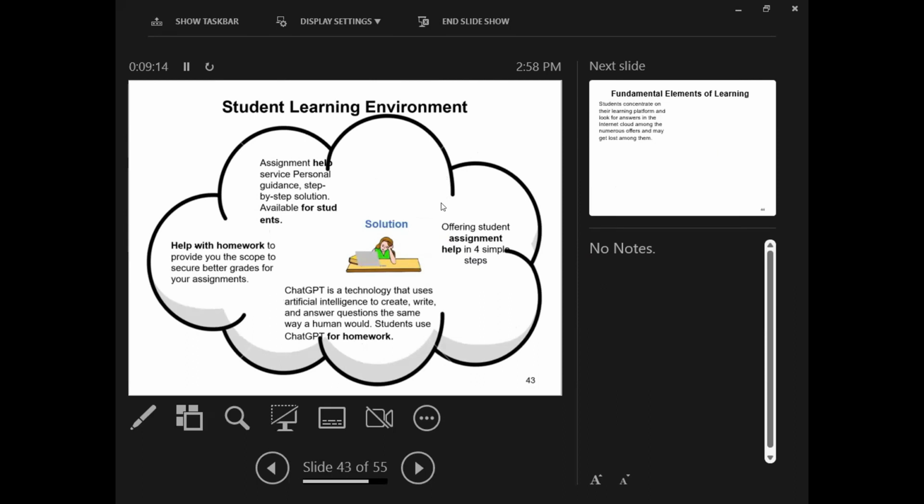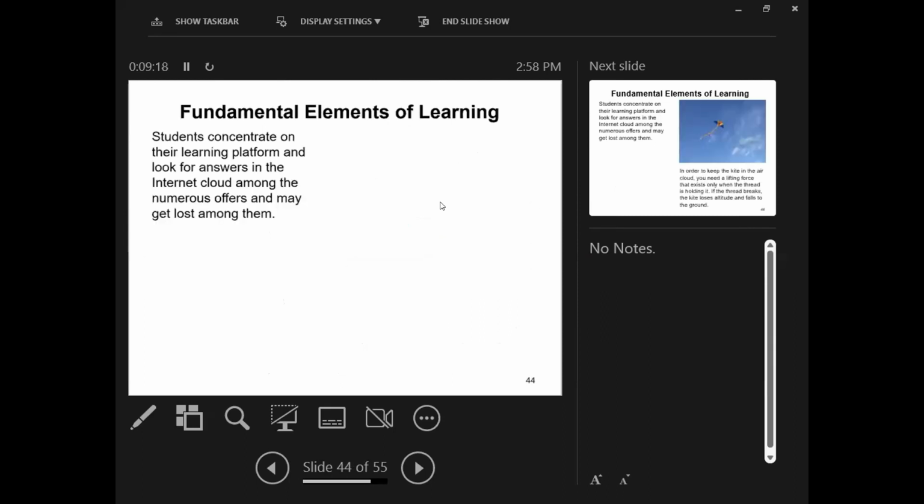The student lost control and moved to the cloud. What can we do? Students concentrate on their learning platform and look for answers in the internet cloud among the numerous offers, and may get lost among them.